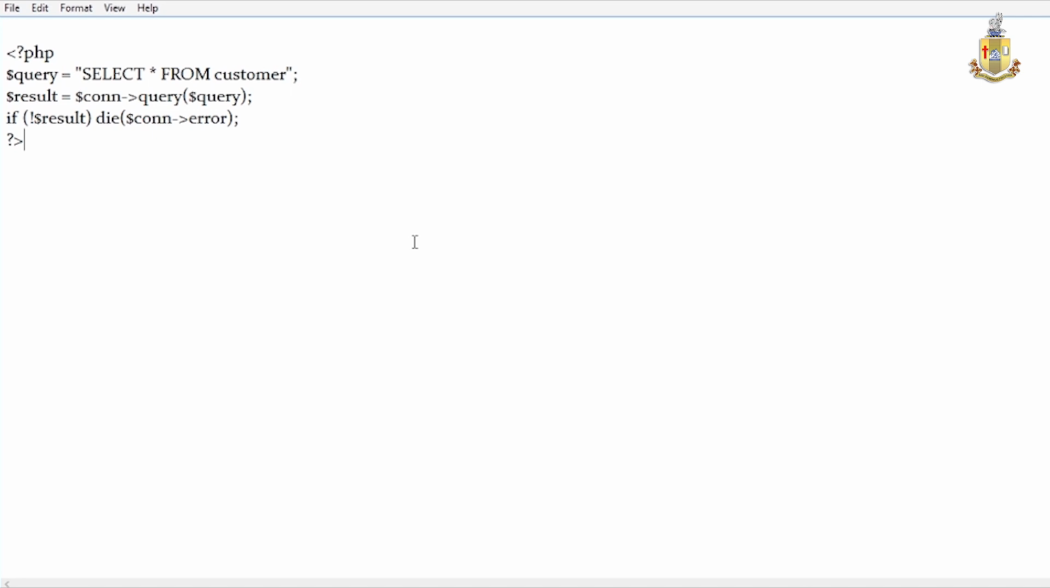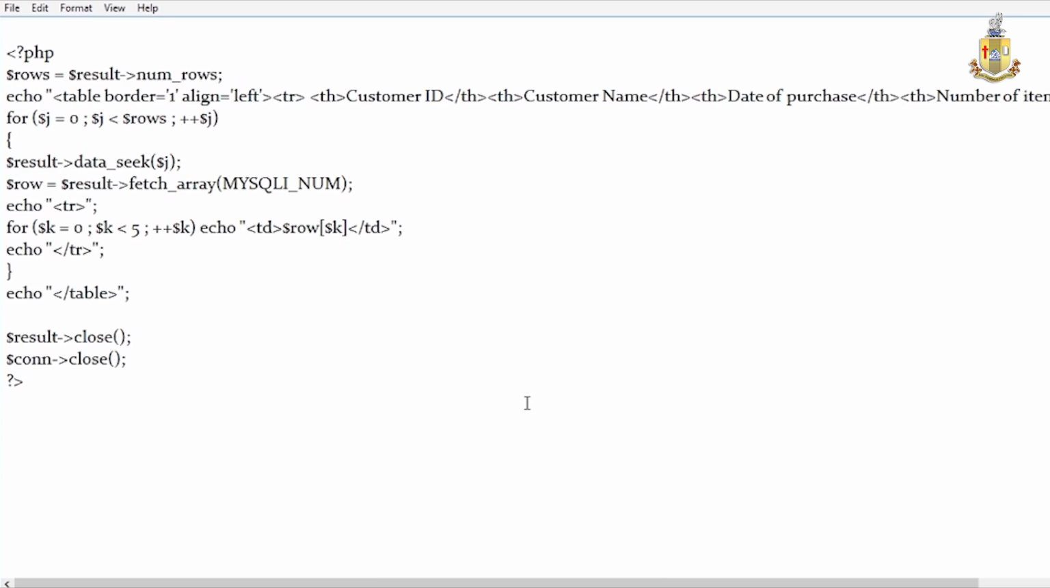The next statement is to fetch all the response from the $result variable. For that we use a for loop and 2 inbuilt methods, that is data_seek and fetch_array method. We can display the results in our desired format. Here it is displayed in table format. So we are using table tags and we are using the for loop, data_seek method and fetch_array method to display the results in table format.